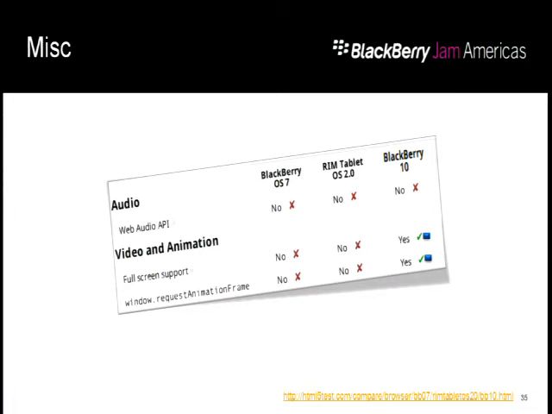These two APIs, full screen support, so this is brand new in BlackBerry 10. This is the ability for you to take a DOM element and make it go full screen chromeless. So this is typically used for video. There's a JavaScript API to trigger the video tag.